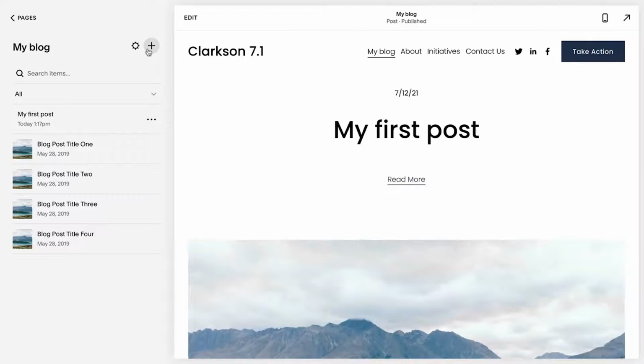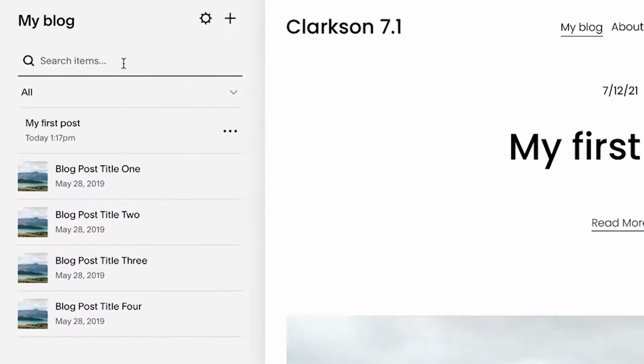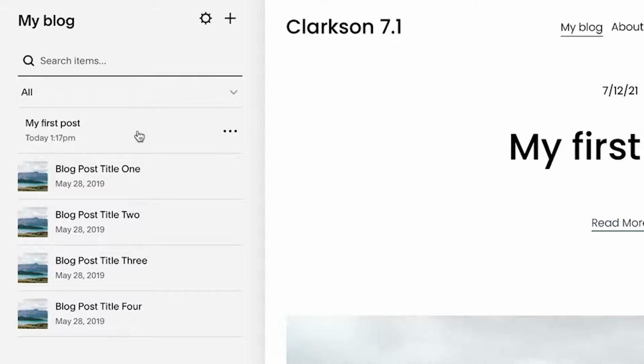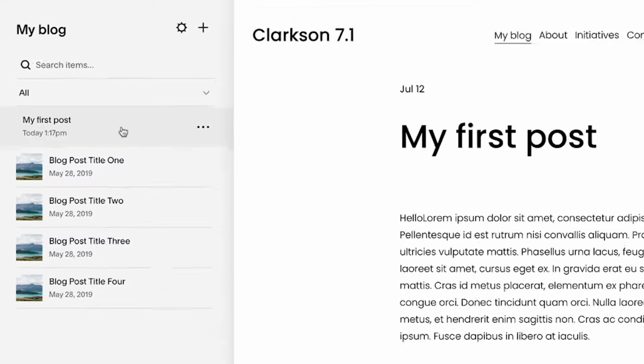In the blog panel, you can manage your blog post. Search for a blog post for editing or publication using the search bar at the top of the panel. Filter the search to show all results, drafts only, or scheduled posts only. To edit an existing post, click the Edit button next to your post.